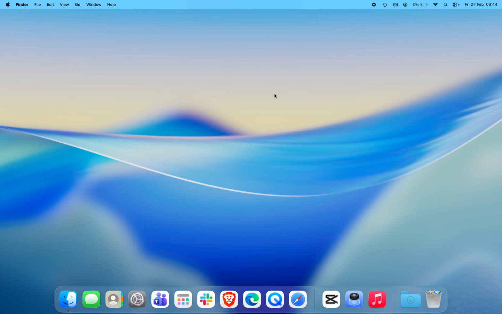Hey everyone, in this video I'll show you how to change the scroll direction on your Mac, whether you're using a mouse or a trackpad. If you feel like scrolling goes the wrong way, for example you scroll down but the page moves up, you can easily switch it. On Mac, this setting is called natural scrolling.